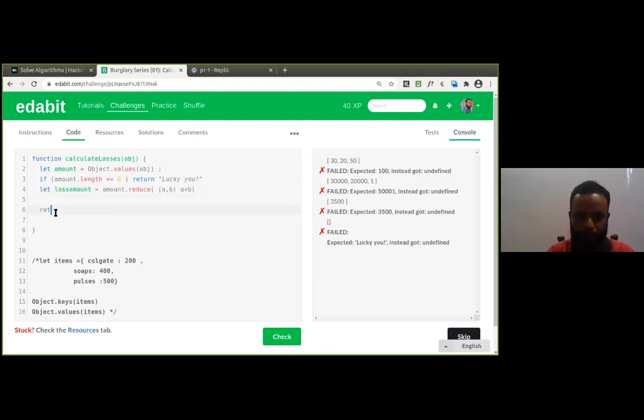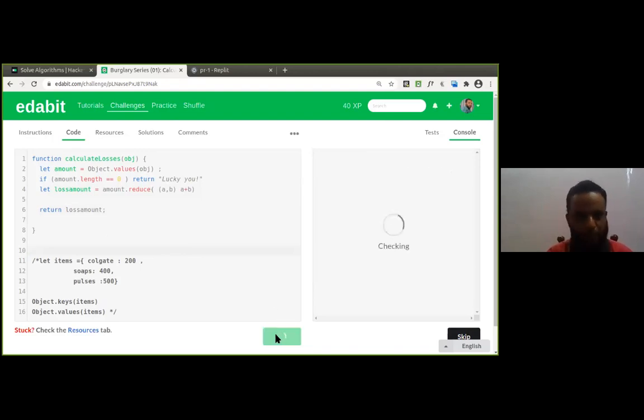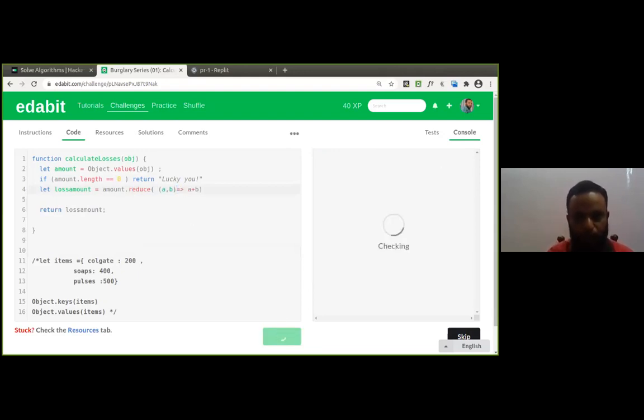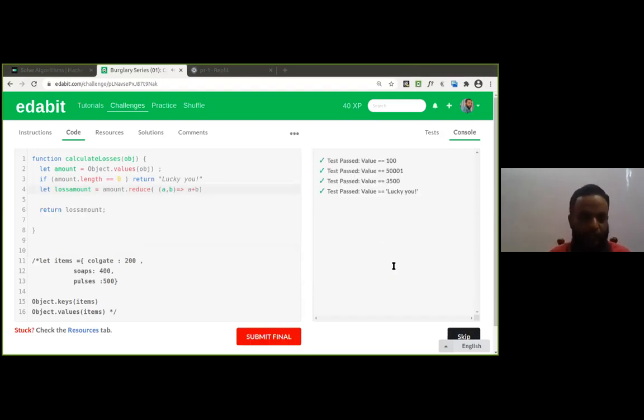Is that okay? Return lossAmount. I hope that works. Let's check it. So what is missing is one more bracket. It's a function. Fine. So it's a function. Reduce will take a callback function as a parameter. Is that okay, everyone?